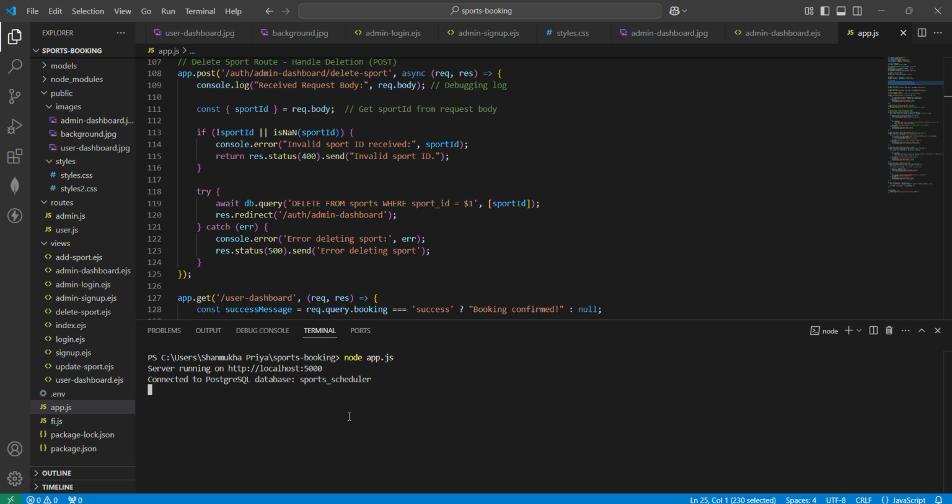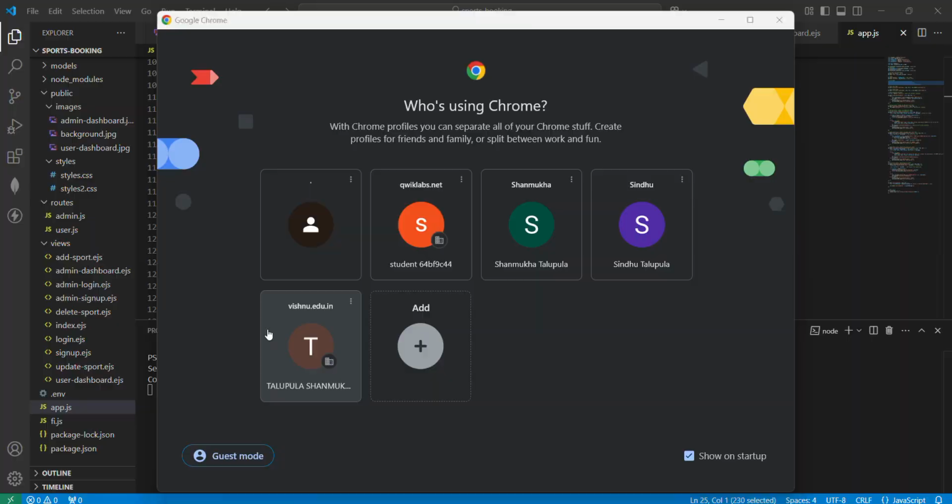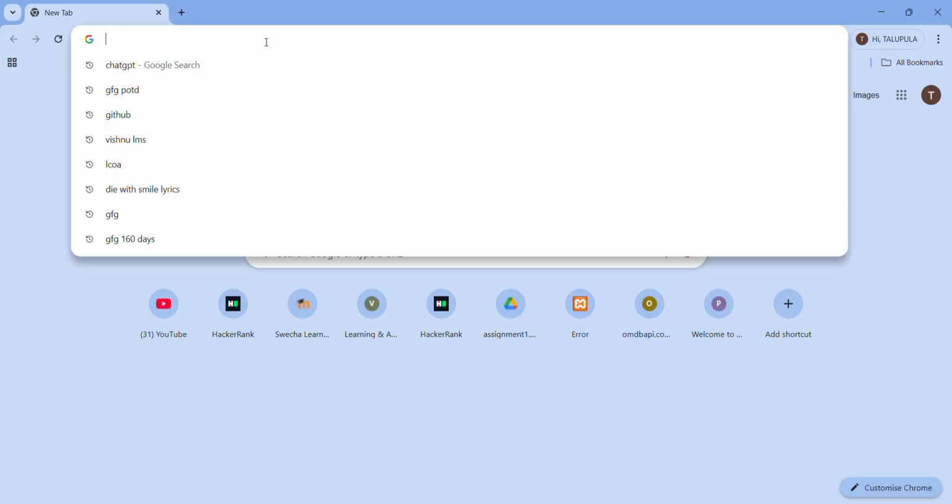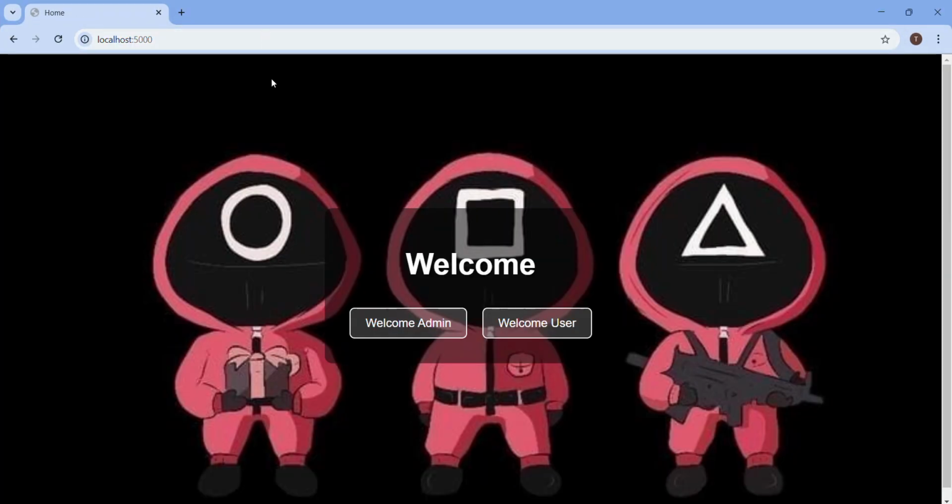See, here we can see that the localhost is 5000, and it is saying connected to PostgreSQL database, and our database name is Post Scheduler. Now we'll go to Chrome, and here we'll search localhost 5000. See, here we can see that there are two options available: welcome admin and welcome user. Now let's sign up as welcome admin.